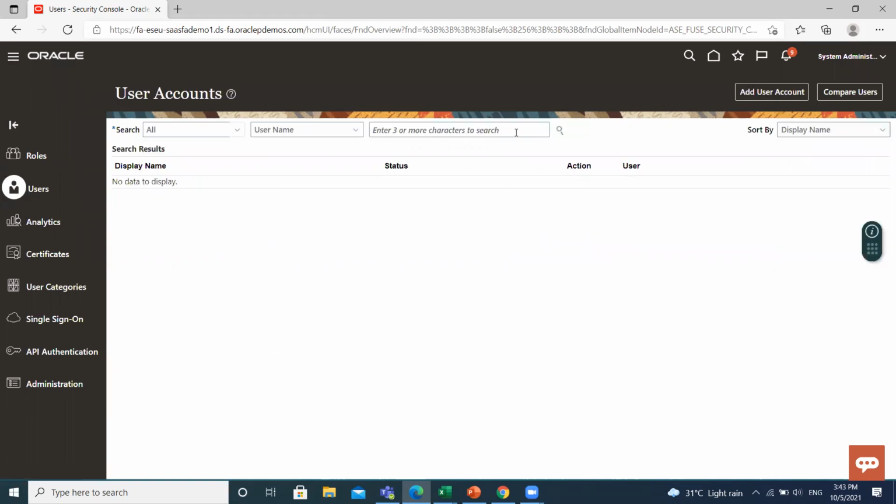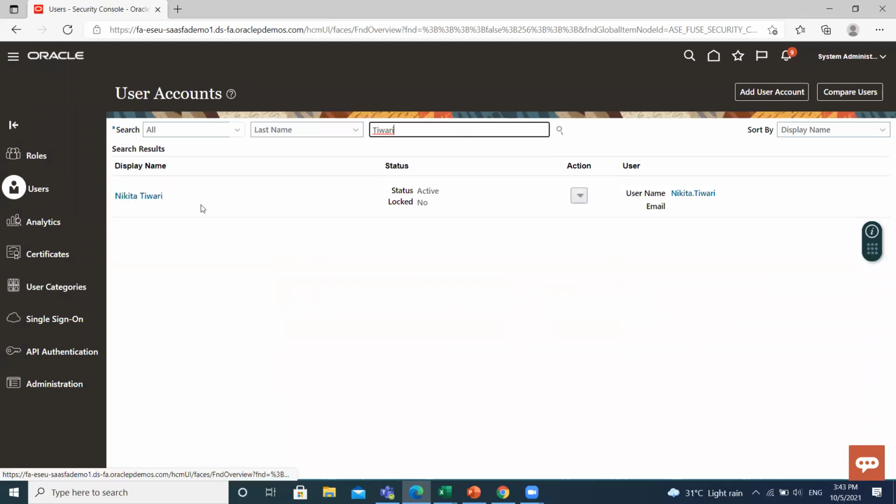From here, you can search for the user you recently created. You can select the filter. I select last name here and search for the user by last name. So you can see here the user we just created.